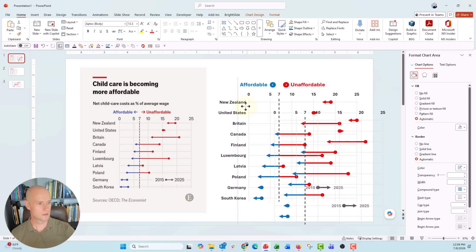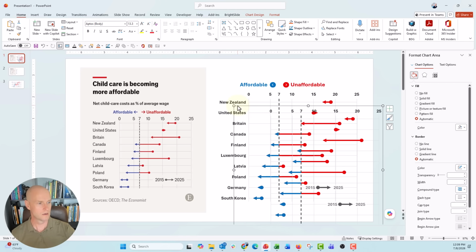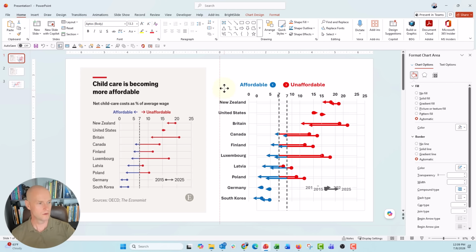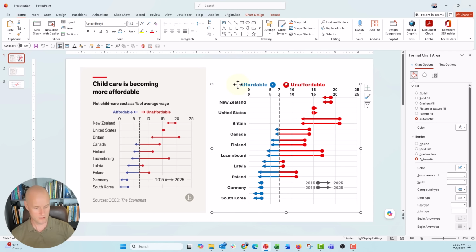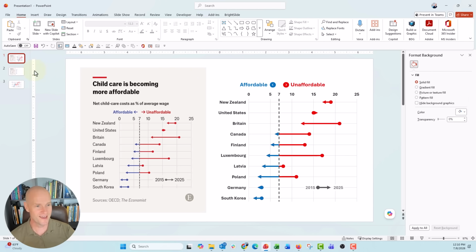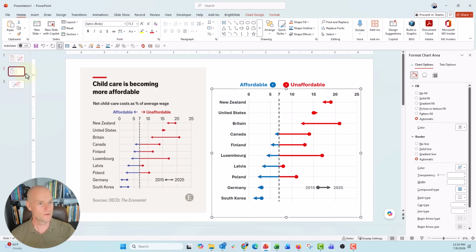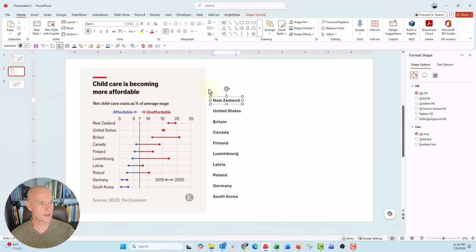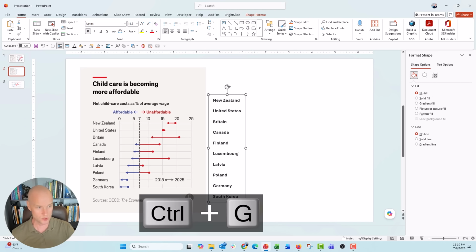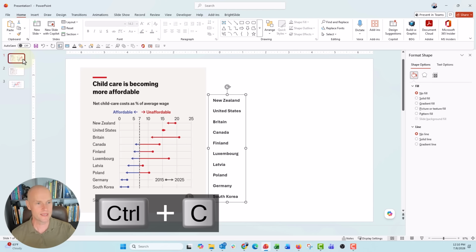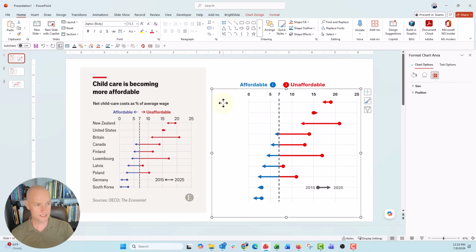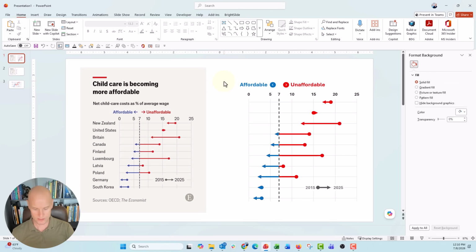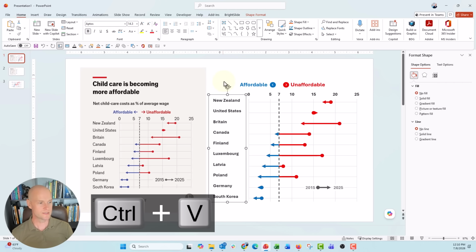Oops, let's see. Is this my chart? Oh yeah, this is still my chart. Rewind. Okay. So I have my labels right there, but for my chart, I'm going to group these labels, Control G to group. I'm going to copy that and paste it over my chart once I remove my data labels here. I'm going to push backspace to remove those. And then I'm going to press Control V to paste, and you can see it pastes right on top of that.